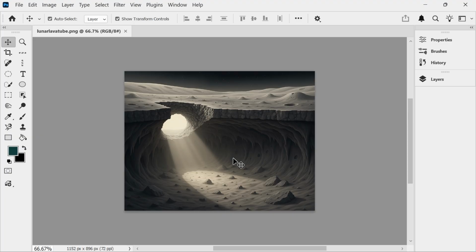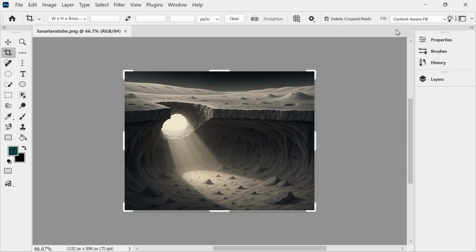What this video is actually about, though, is how to use Generative Expand. One of the things I realized is that probably what they'll do on the moon is have one of these tubes with a hole, and then the spaceship will land there, right? So we go to the crop tool here. You see we've got the fill here, right? And we've got this thing, Generative Expand.